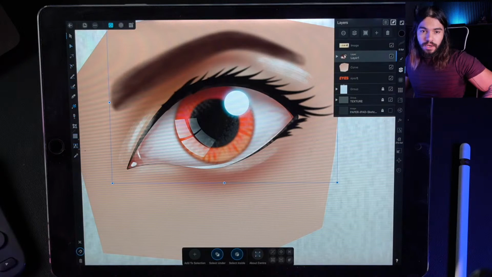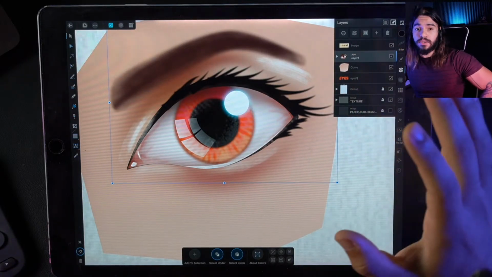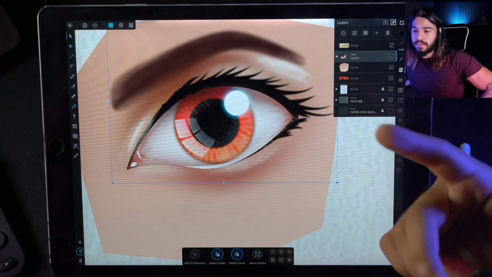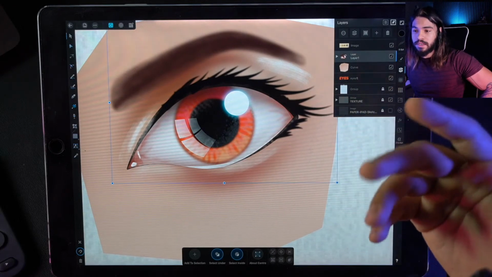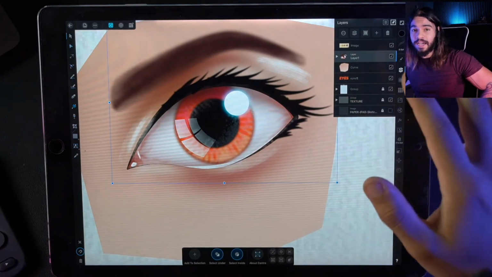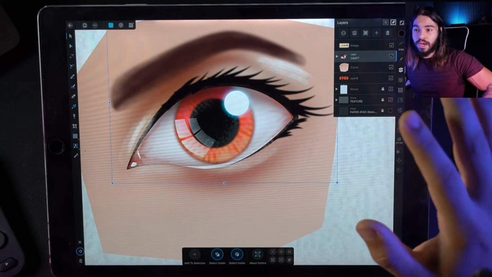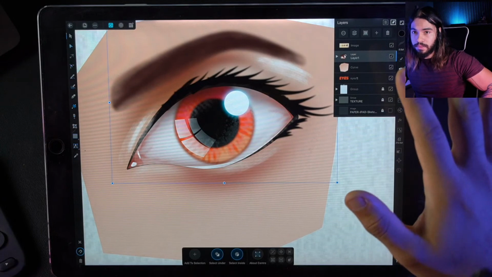And guys, just to let you know that we are going to have the new Affinity Designer, update 1.9. It is in beta, and I already have it on my desktop.